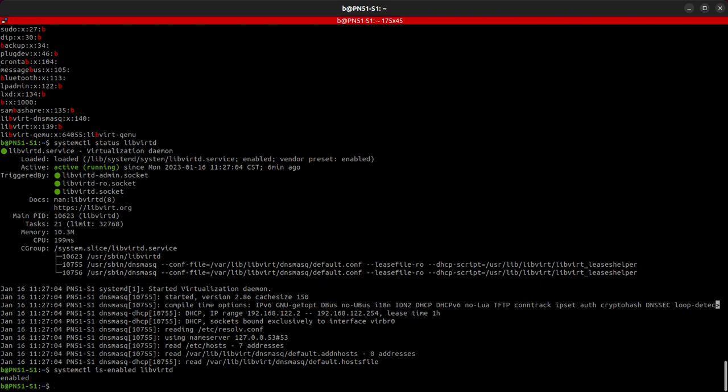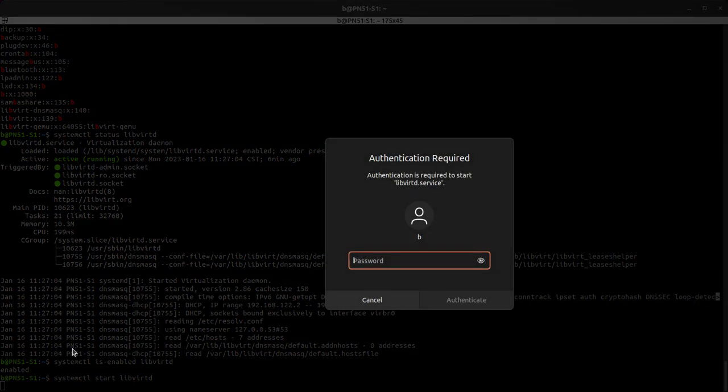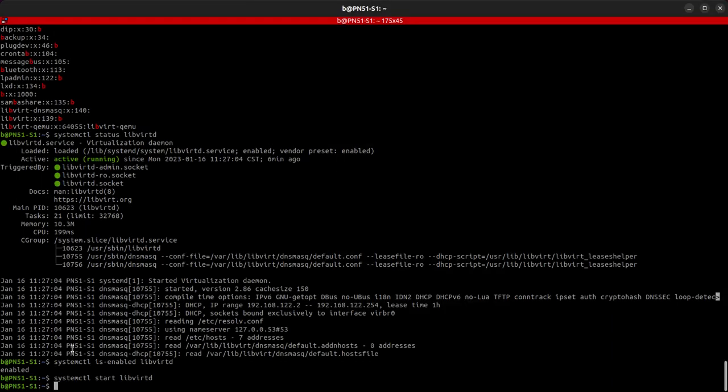Now, if for whatever reason the distribution that you're using doesn't automatically turn it on, and it doesn't automatically set it to auto start when you boot up your system, you can easily do that with systemctl start libvirtd, and then it's going to ask you to put in a password. All right, and so yeah, just tack a sudo on anytime you're changing things with systemctl. You're going to need to add a sudo on there.